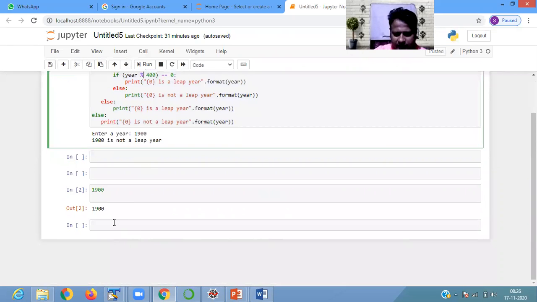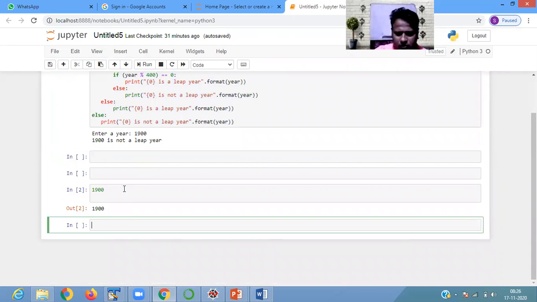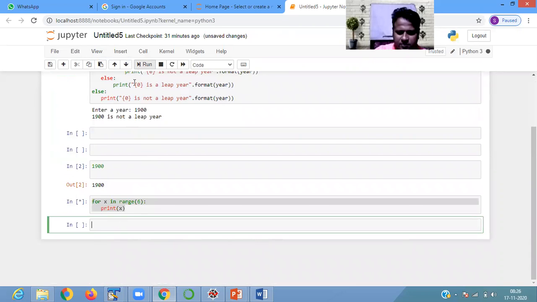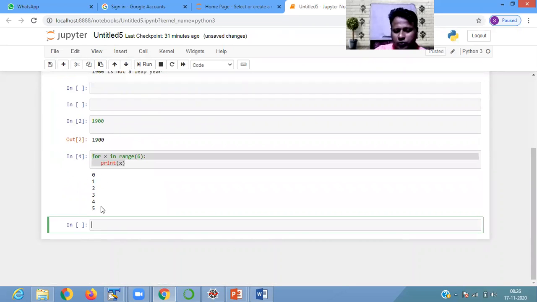Now I am defining for x in range 6. That is printing 0 to 5. The default starting value of the integer is 0. So x starts from 0, and 0 to 5 is printed. Clear?